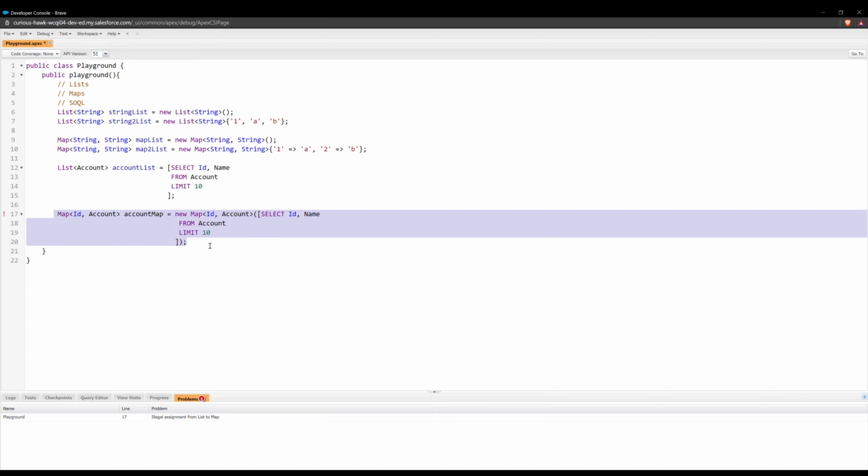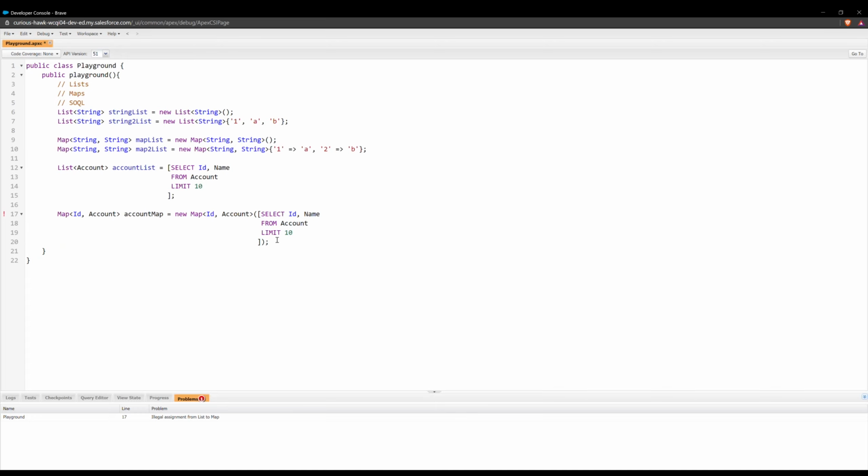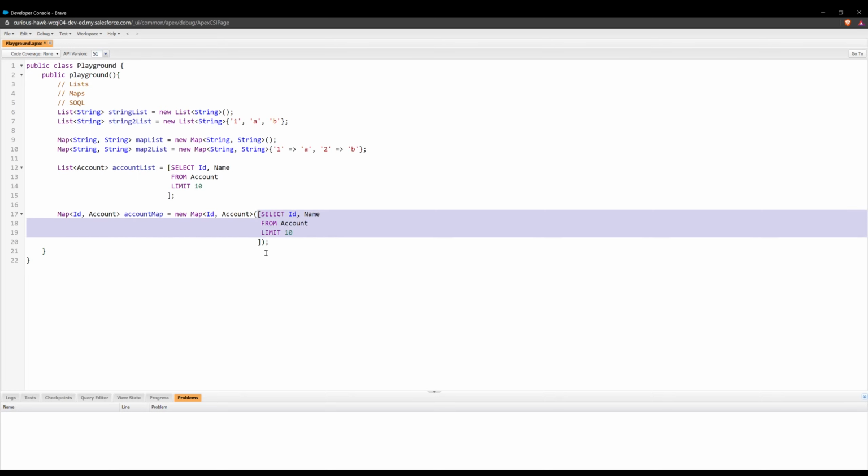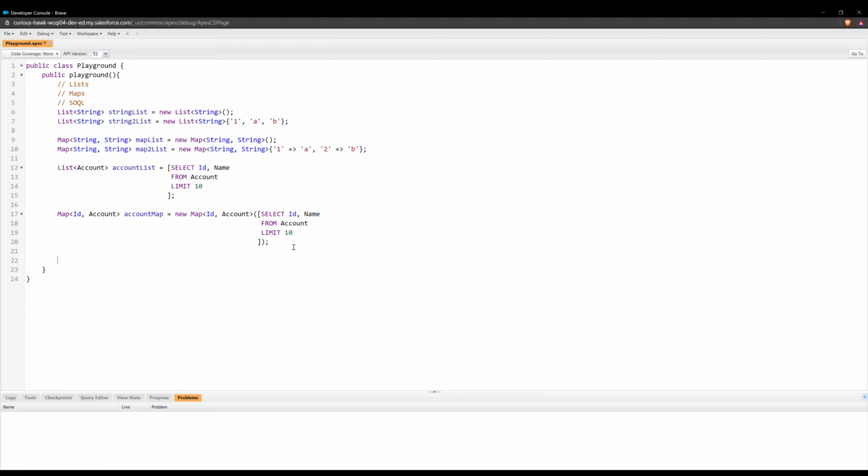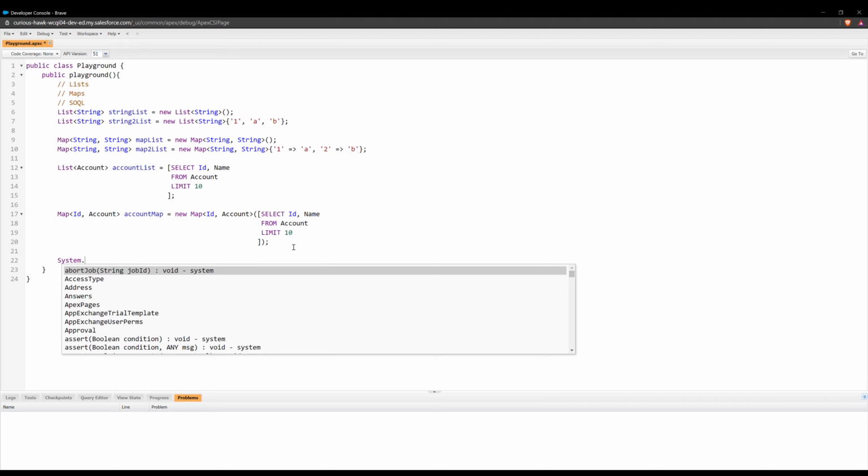So let me go ahead and format it a little bit. When we do that, what we're saying is we're going to initialize a map of key IDs and value accounts, initialized right here. And then inside of that, we're loading in this query. And Apex is smart enough to know that the ID is the key, and then the rest, being the records returned, are going to be accounts. So once we hit save, let's go ahead and create some debug statements just to show our work so far.